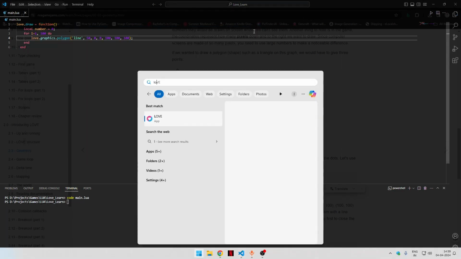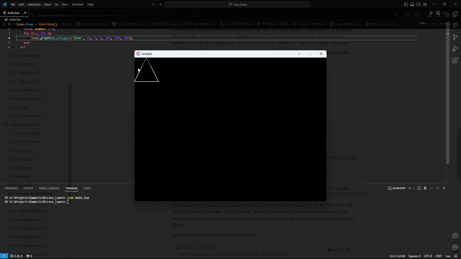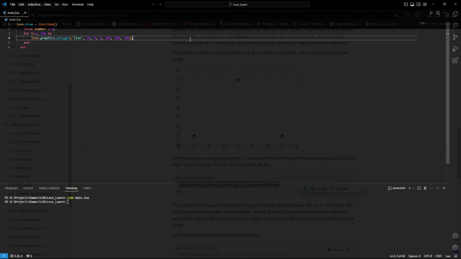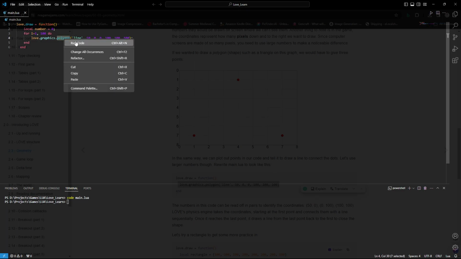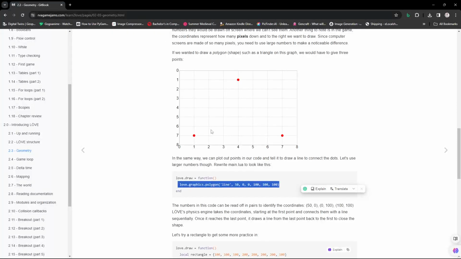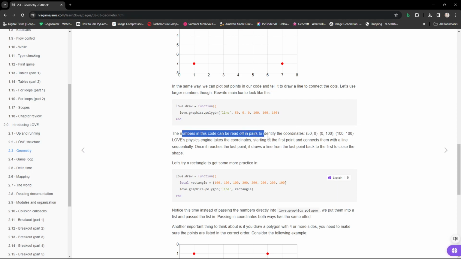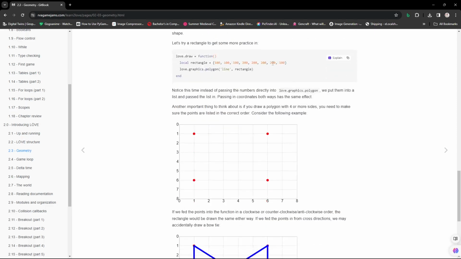Lua needs love. Okay, we have drawn a triangle. So what are these values? Can't simply open this up. Okay, these are the values: 50 and 0. The numbers in this code can be read as pairs of coordinates. 50 and 0 are the first coordinate, 0 and 100 is another, and 100 and 100 is another.